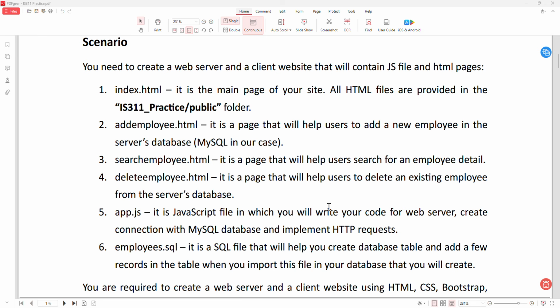But what is important is this scenario. We want to build an application, a web server, of course. We want to build the backend. We also want to build the client-side website that contains the JavaScript files and HTML files. It will also contain an index file, which is the main page of your website, and then we also have an add employee page.